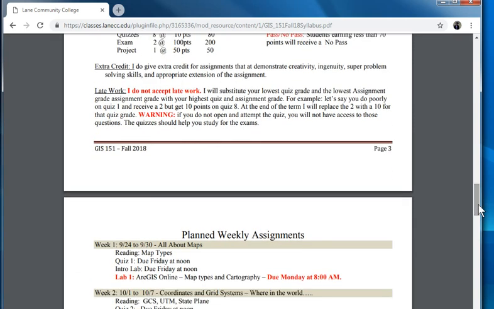Okay, I will not accept any late work. What I will do is substitute your highest quiz grade for your lowest quiz grade. Things happen. Most everything is going to be open at least a week before it's due, probably more like 3 or 4 weeks before it's due. So you can definitely work ahead.